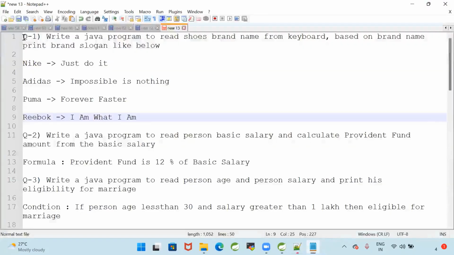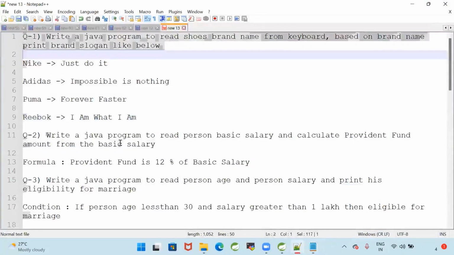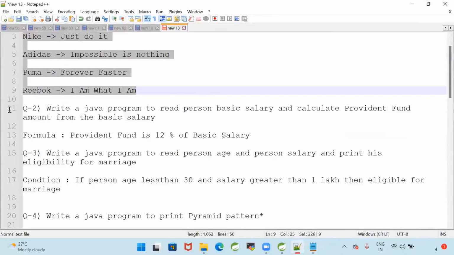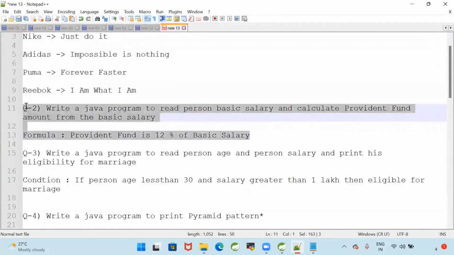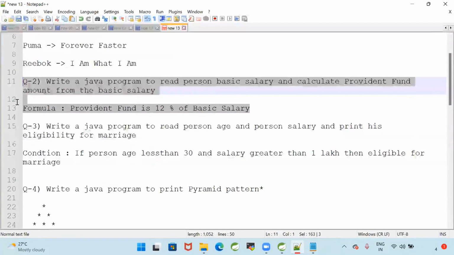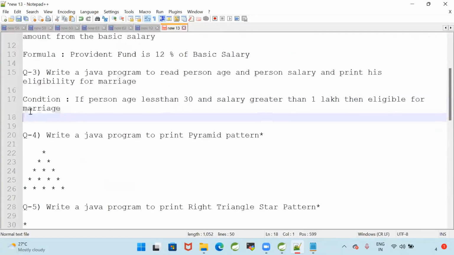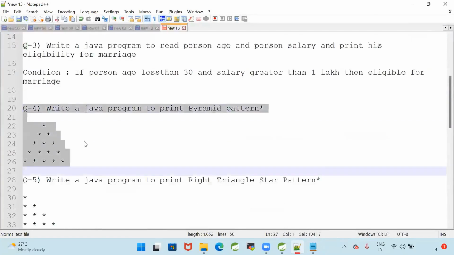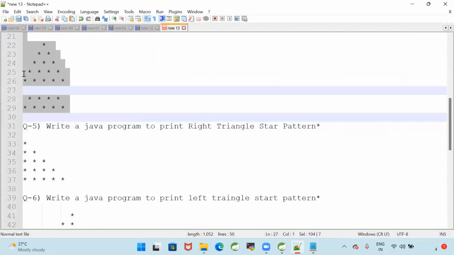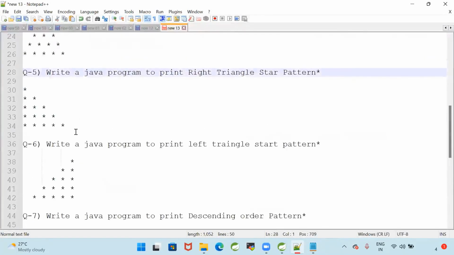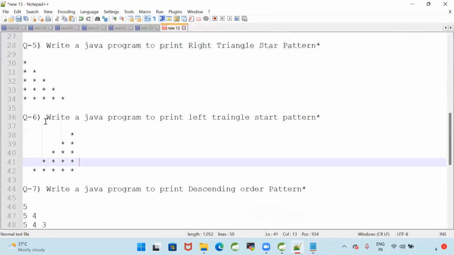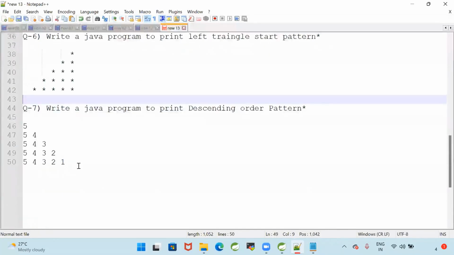One is the shoes program, another one is the PF program, and another one is the marriage eligibility program. Those are the 3 programs I have given. And today I have given another 4 programs. One is used to print a pyramid pattern, another to print a right triangle star pattern, another to print a left triangle star pattern, and another to print a descending order pattern.